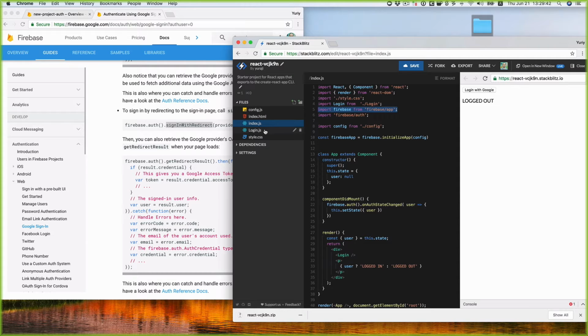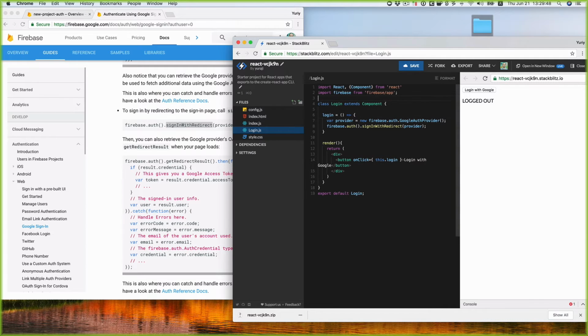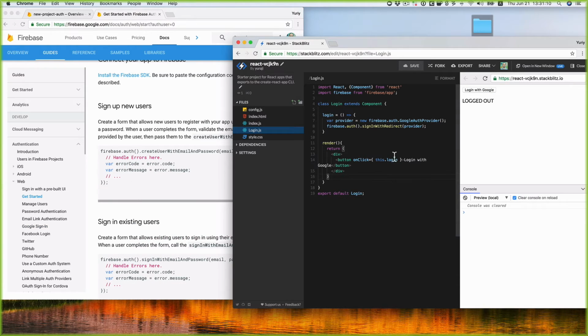So anyway, because we use Firebase, we will need Firebase imported on this page as well. Firebase app. Just copy that here. Now it knows what Firebase is. No, there are no errors so far. And let's see what happens when I press login with Google. Nothing happens. Let's try with popup first.